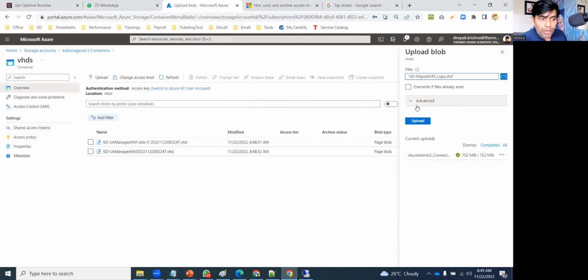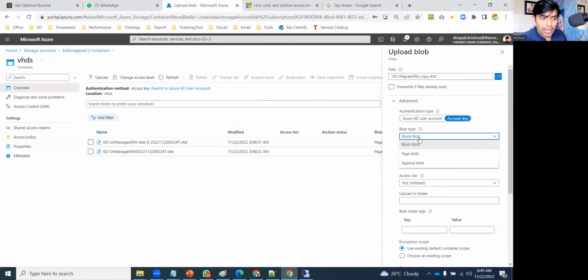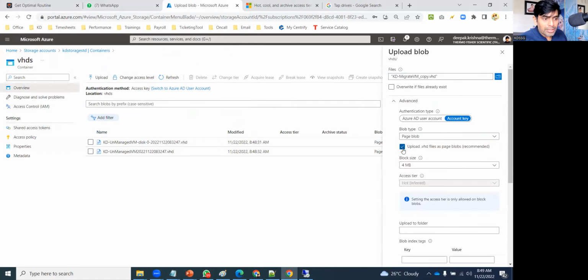Sir, now if I go to advanced, I'll select page blob. Is it giving any warning here? No. Now it is not giving a warning because that VHD file is 512 bytes aligned. So any file which is 512 byte aligned, you can upload. What about documents? Documents you can upload. Page blobs you can upload as a document, but the document must be 512 byte aligned.